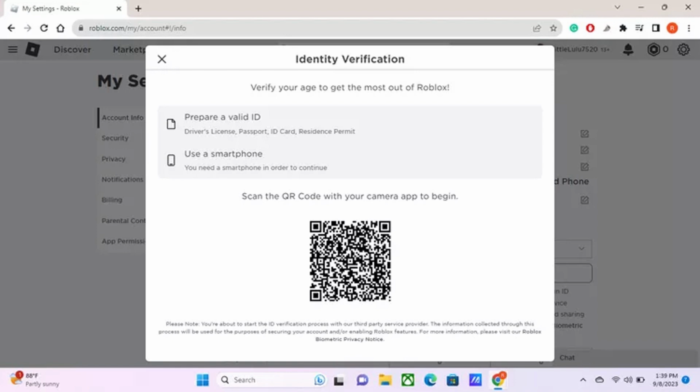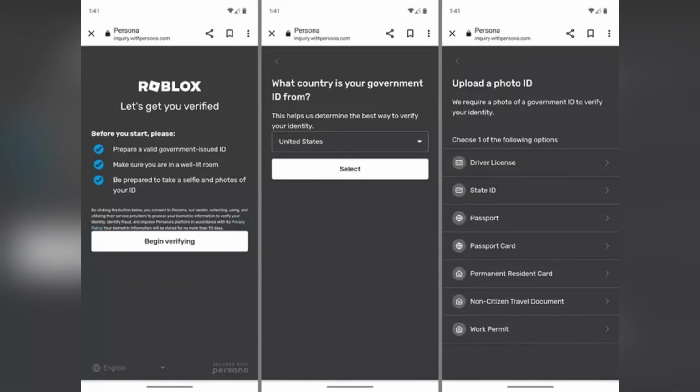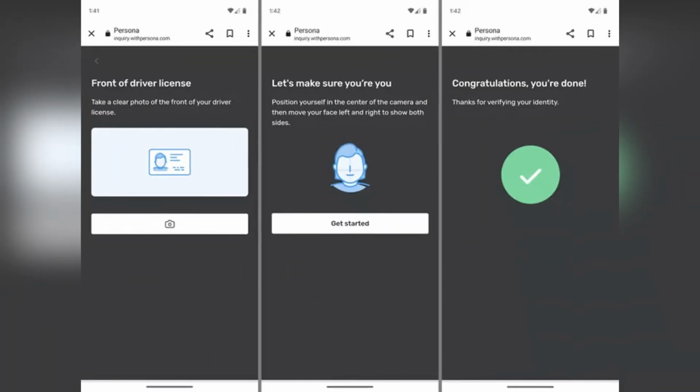Select your country and type the documentation you'll provide, for example, driver's license or passport. Just follow the prompts to scan your ID front and back, then take a selfie for verification. Once verified, you should see a confirmation message.